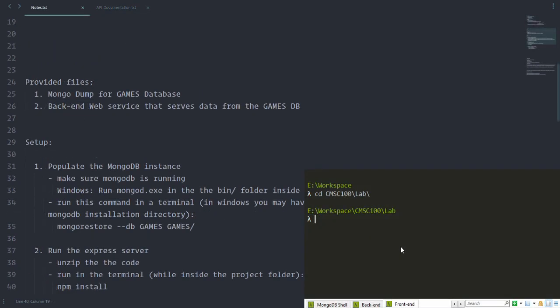Third, we'll generate a new React app and clean up the files inside the source folder, just like in the previous lessons. We'll call this games list, because we're going to make a list of games.